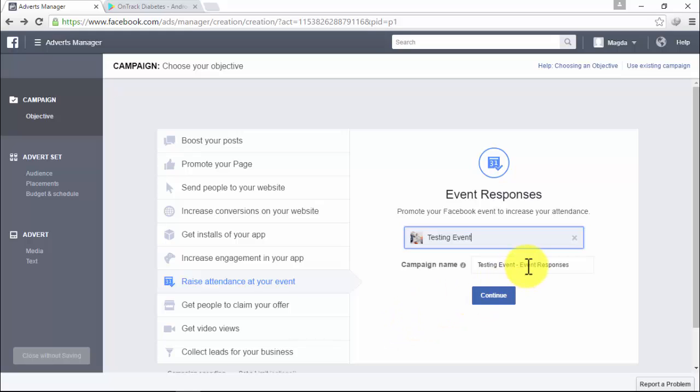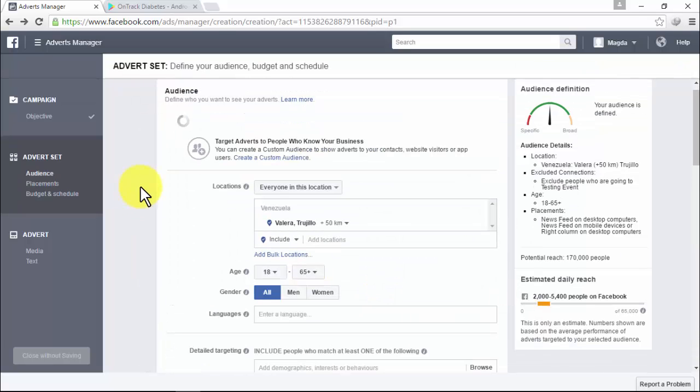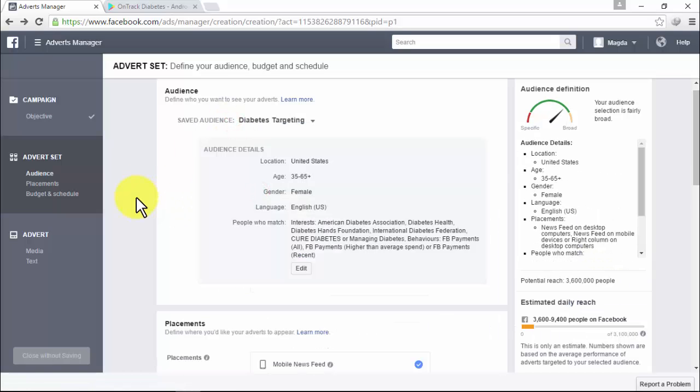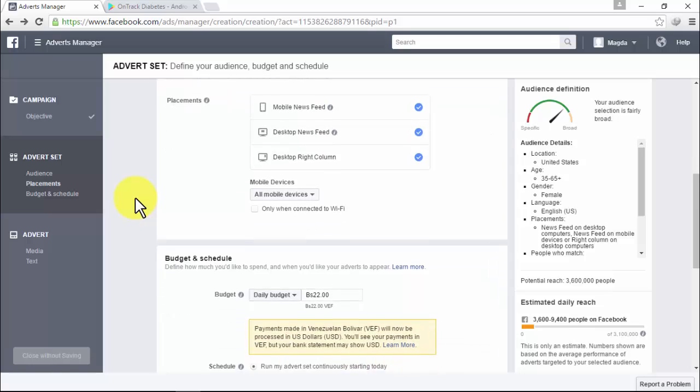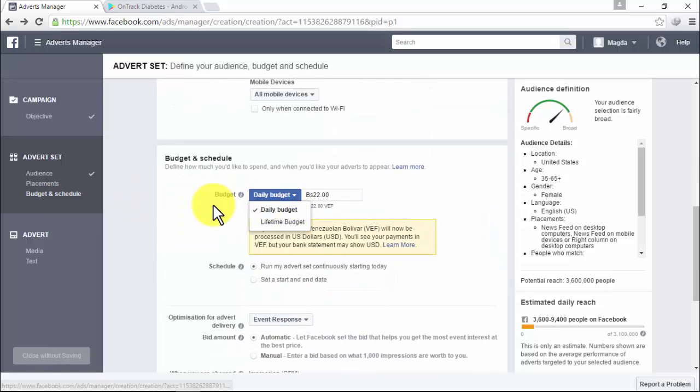You'll be able to name your campaign, then click on Continue. Well, I think the rest is self-explanatory. There are only 3 placement options available to promote your event. There you see the option for mobile devices. The budget and schedule section is the same as usual.